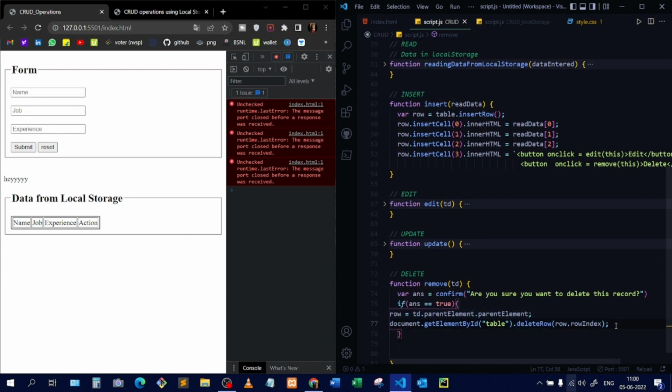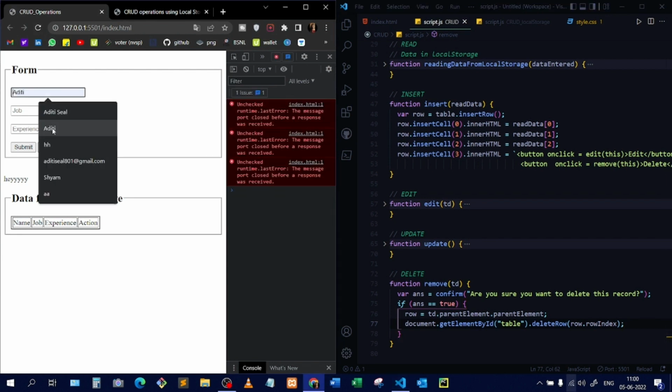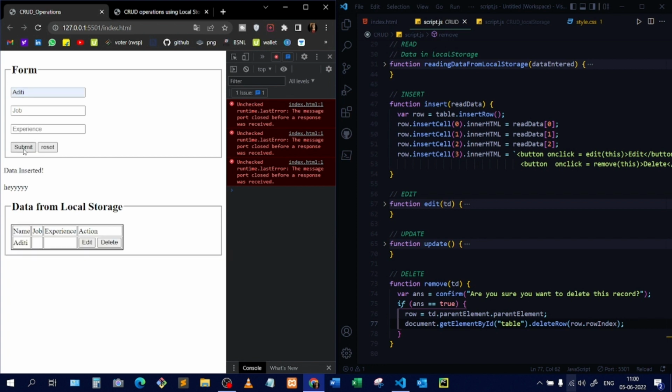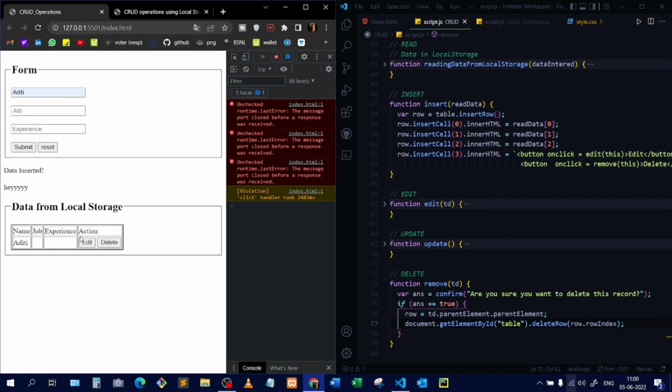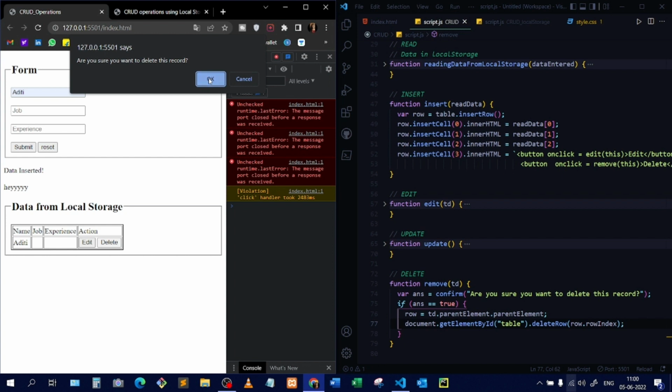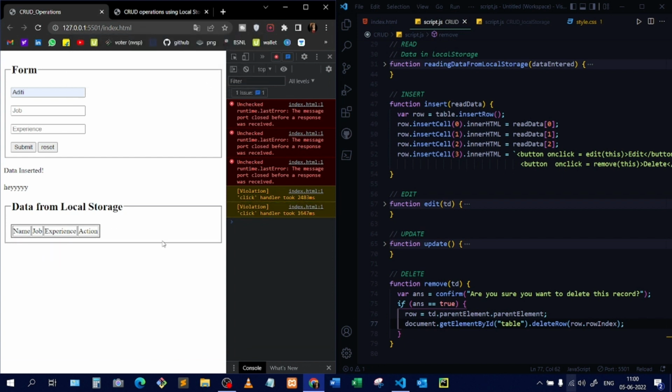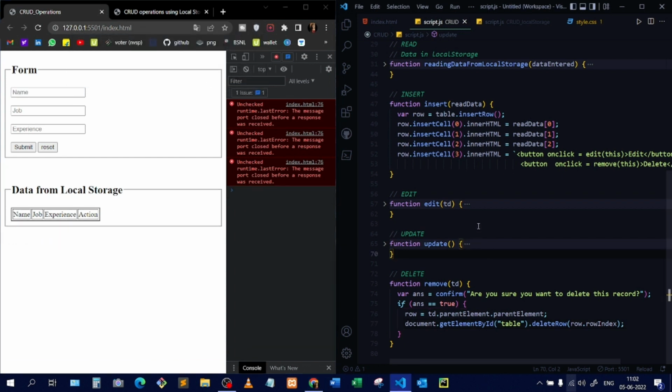Okay, so I'll just click save, and let's get back to the form and hit refresh, and then enter some data and click submit, and let me delete this. And if I click cancel now, you see that the data is not deleted. Okay, and if I click OK, then the data will be deleted. Okay, so this was all about the CRUD functionality in JavaScript.